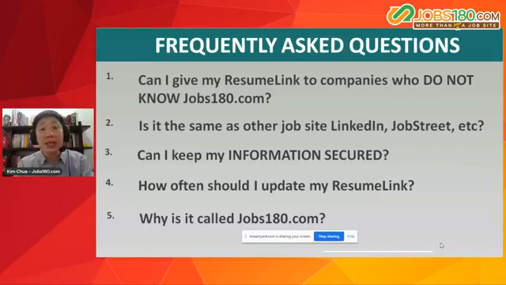With your resume link, you can use this for any type of company, any platform, wherever they are. Kahit sa loob ng Pilipinas or sa labas ng Pilipinas, pwede mong applyan. Kahit hindi niya alam ang Jobs180, basta alam niya ang resume link mo, pwede niya mabuksan ang profile at makita according to your settings. That's the first difference.